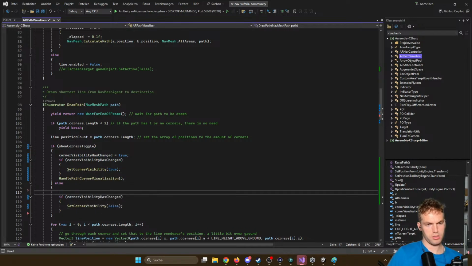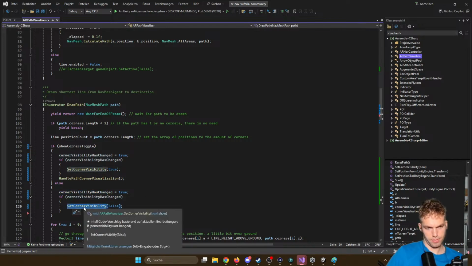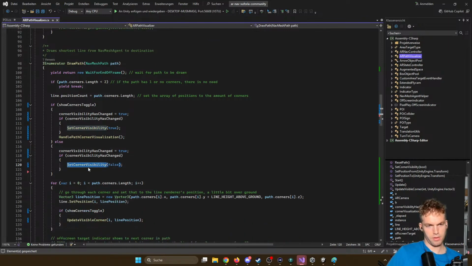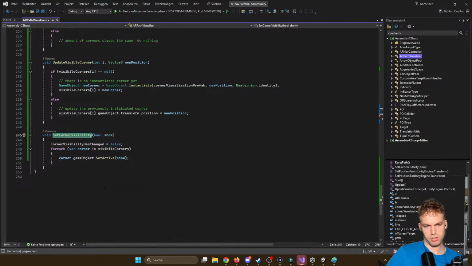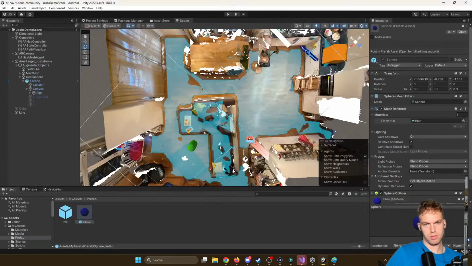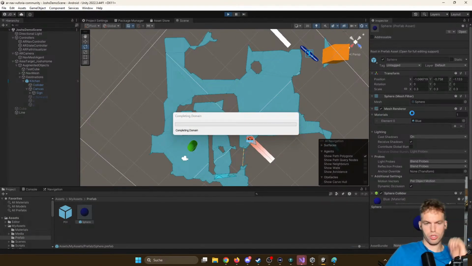So in any case, if it's true or false, it has changed. And then update the visibility. And then in the visibility, set it to false again, right? Makes sense. Test this. Let's test it out.